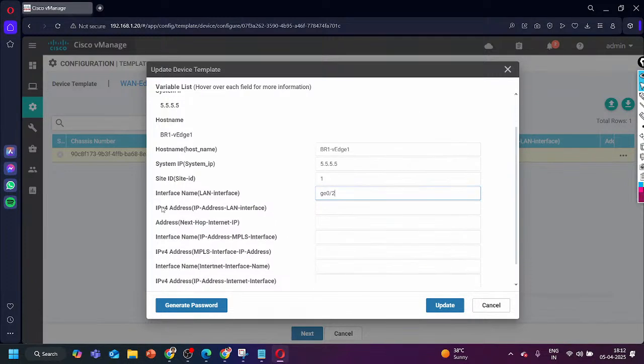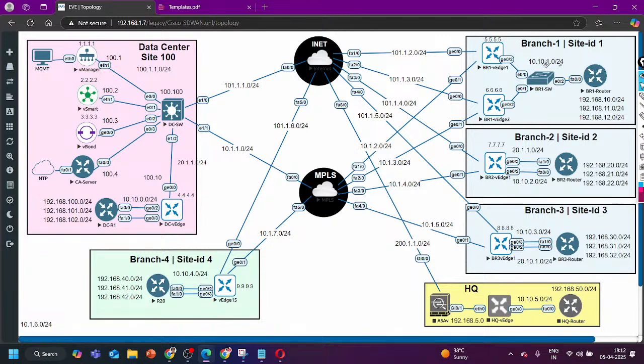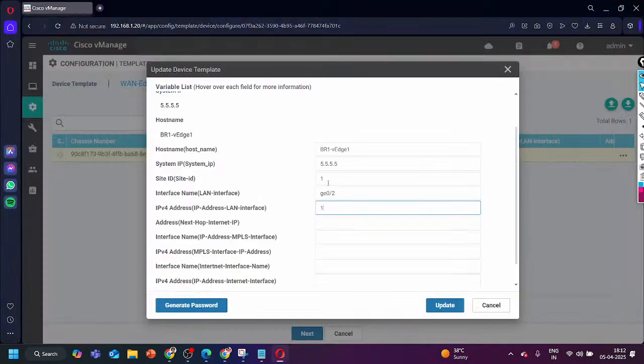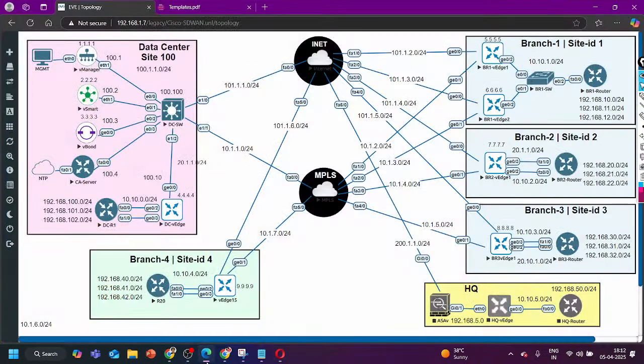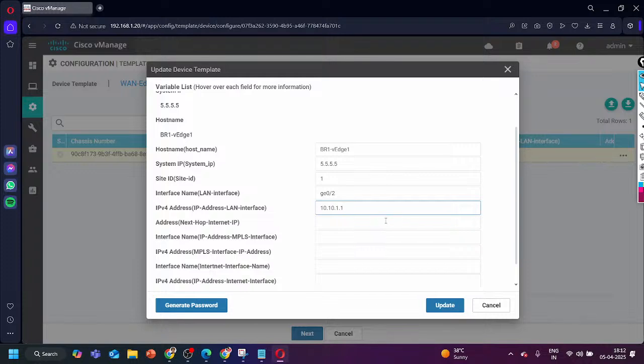Then the IPv4 address, like the IP address of the LAN interface. The IP address on the LAN interface is going to be 10.10.1.1. Let me cross verify. Yeah, 10.10.1.1/24.